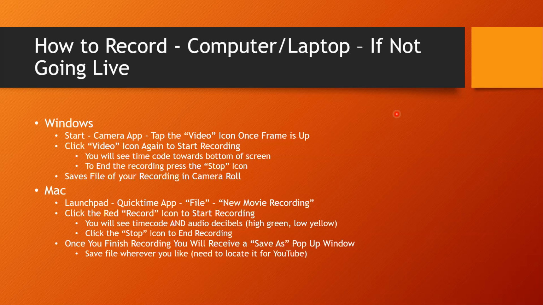Okay, if you're using Mac, and I have screen grabs of this too in just a bit, go to your Launchpad, open up the QuickTime app. Once you have that open, go up to File at the top tab of your screen. Click File, choose New Movie Recording, not screen recording, movie recording. Once you click New Movie Recording, you'll get a pop-up. It looks almost like a player menu. You're going to click the red record icon to start recording.